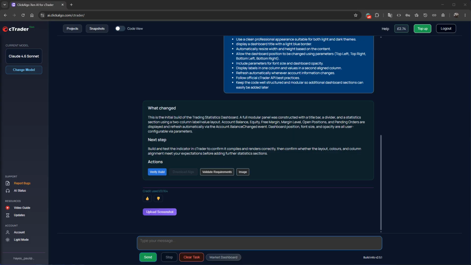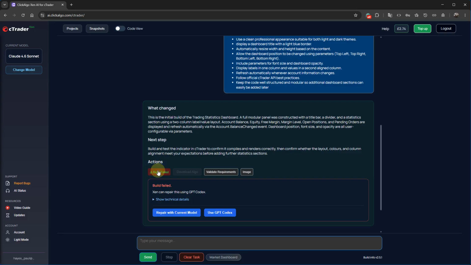Okay, so it's come back and built the dashboard for us. So it tells you what's changed, what it's done, and asks you next steps. The first step you want to do after it's created it is click Verify Build. This just makes sure that the cBot that's been developed, or your indicator, will compile and it will run on cTrader. And it's come back and said there's been an error, that it's failed.